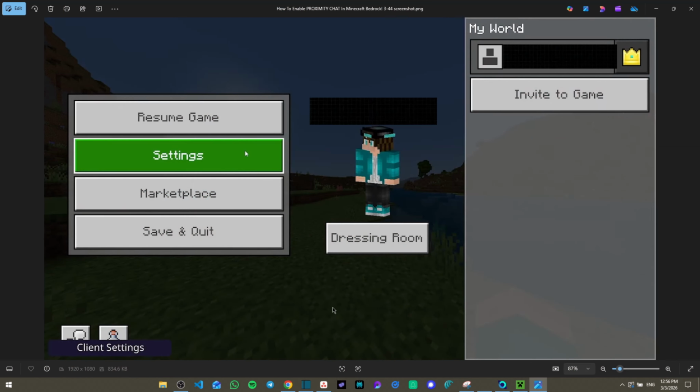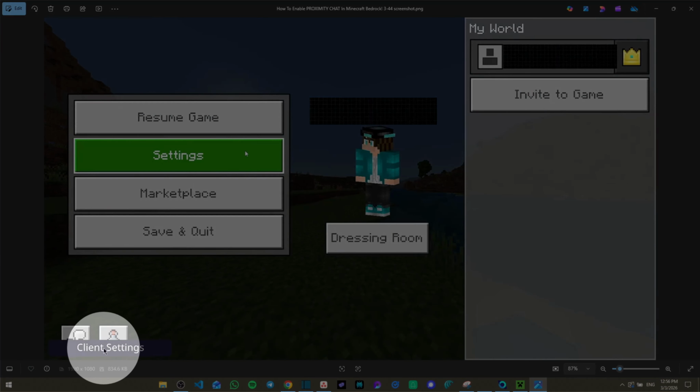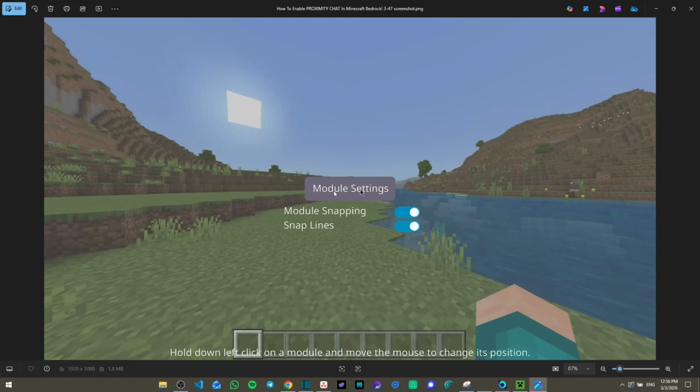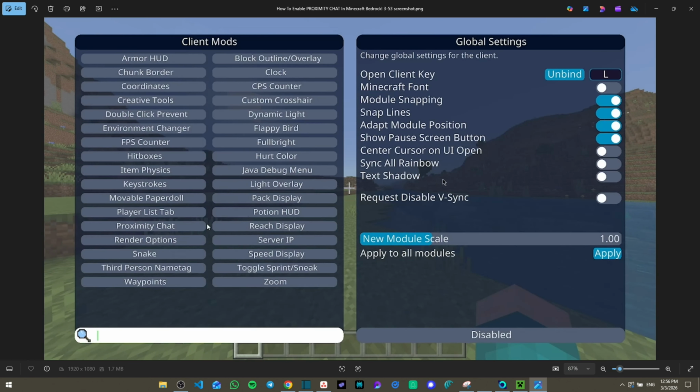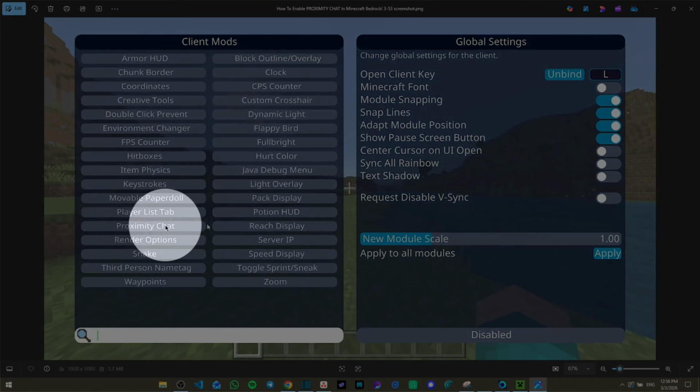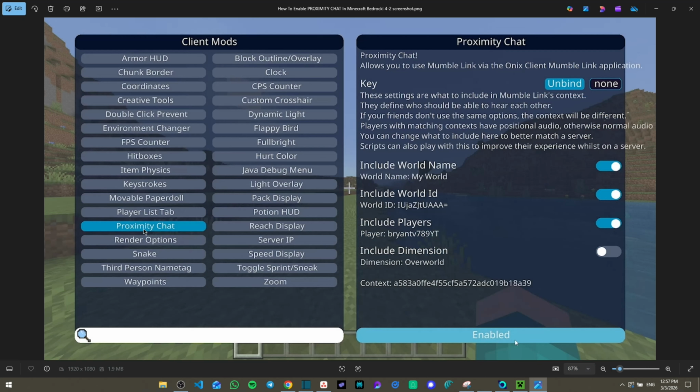So now once you're in the game, just pause the game and then go and click on the client settings. Then from here, just click on the module settings, the button that's going to be in the middle. Then it's going to show you this page where you're going to look for the option that says proximity chat. And once you click on proximity chat, just make sure that it's set to enabled and you're good to go.